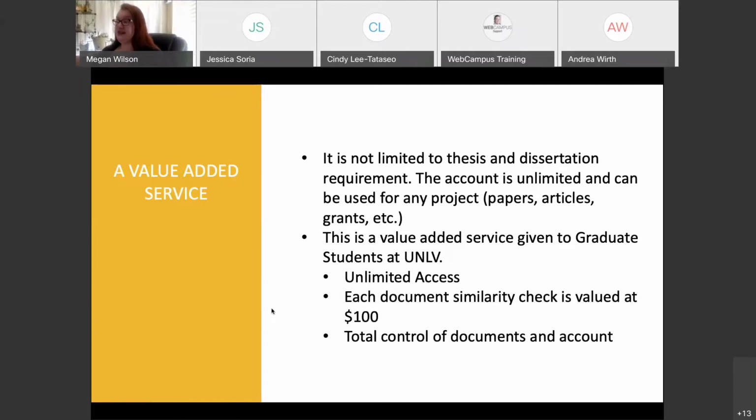So in this value-added service, what you get is unlimited access. Each document similarity check is valued at $100. If you wanted to run this on your own through iThenticate, it would charge you $100 per paper per submission. So this gives you unlimited access to this. You can use this as much or as little as you want. And you have total control of the documents and your account.